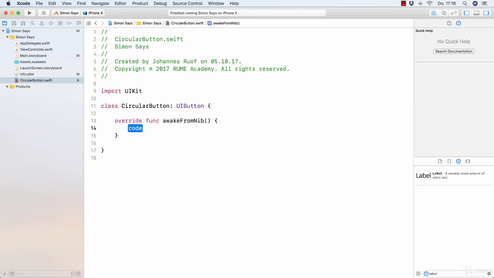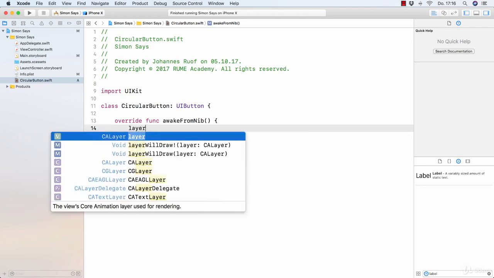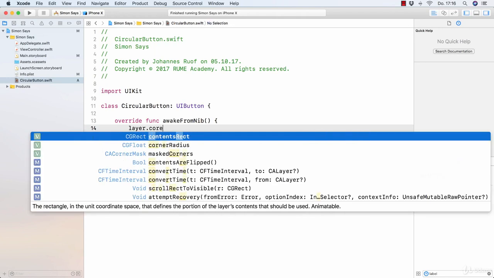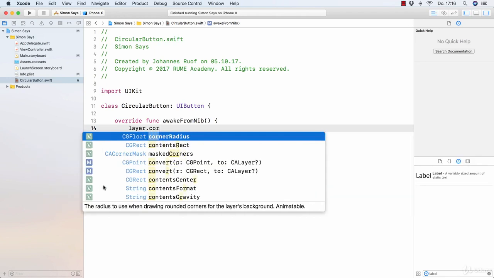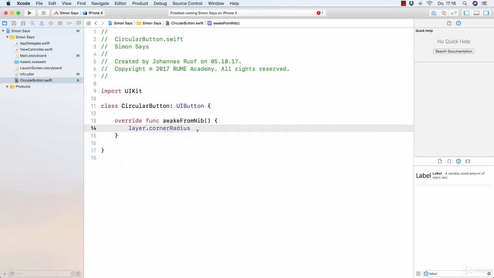So when I type layer.cornerRadius, I can already see the explanation at the bottom here, which says the radius to use when drawing rounded corners for the layer's background. And in order to actually make my buttons circular, I will of course have to use half the button's height or width to achieve this. Which one I choose doesn't really matter since the buttons are square and therefore both equal.